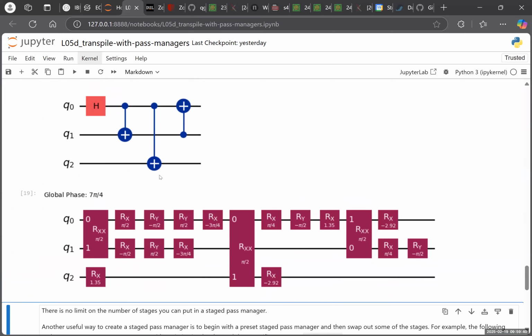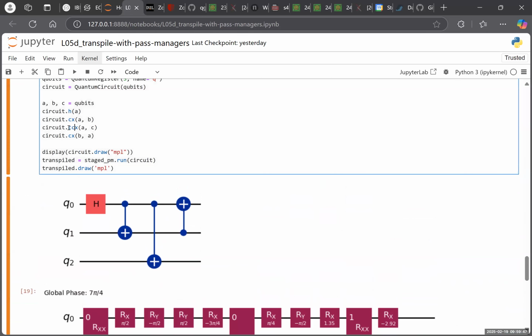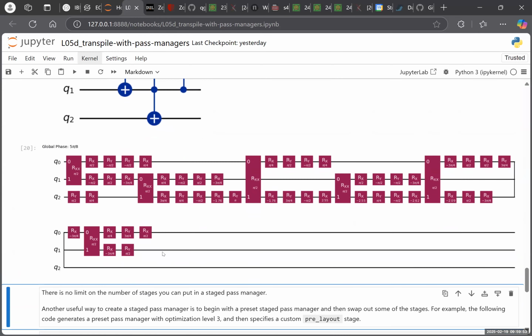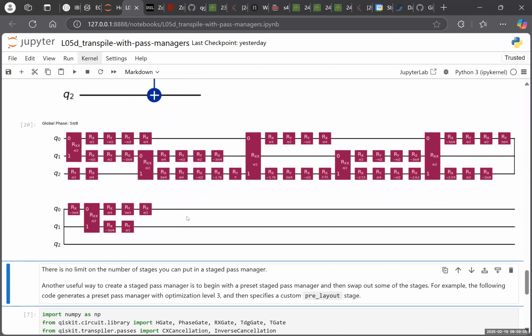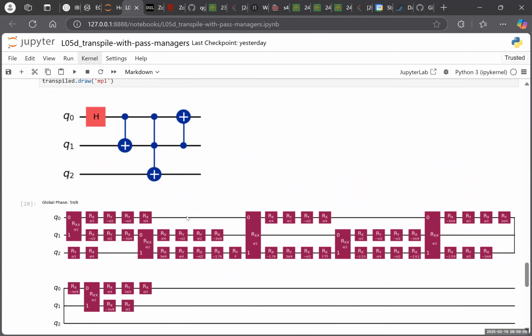Okay. We could have maybe control Z. Okay, maybe this is more interesting. You have a 3-qubit gate, right? And then transpile, and you see it's much longer. Yep. Okay.